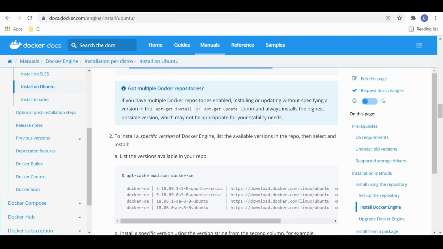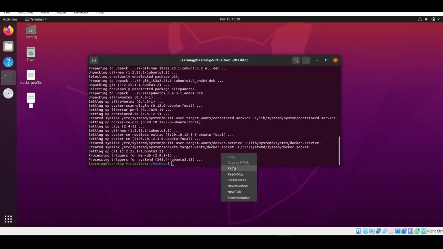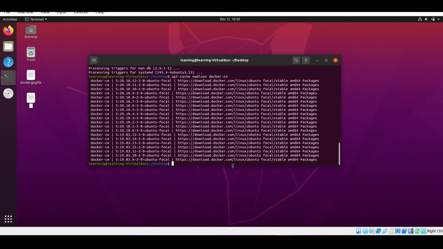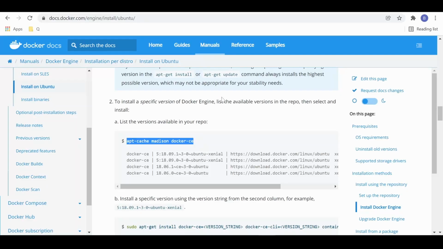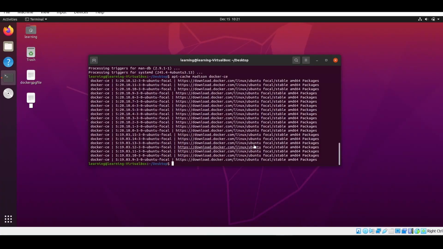Done. Next thing is to install a specific version of Docker Engine. Let's check the versions available in our repo. Copy this, paste it over here, enter. So we are getting a list of Docker Engine versions in the repo. Install the specific one using this command. If not, we can just run this. It will install the latest one from that repo. So we'll copy this and paste it over here.